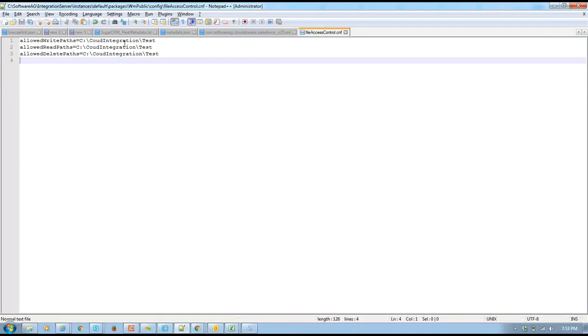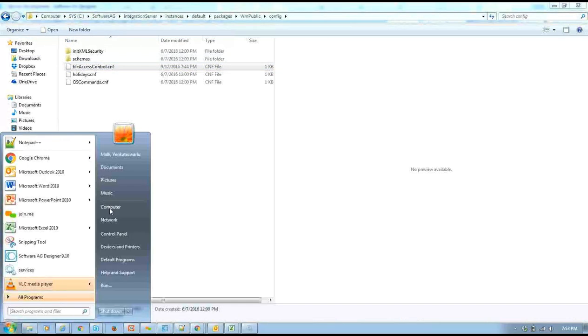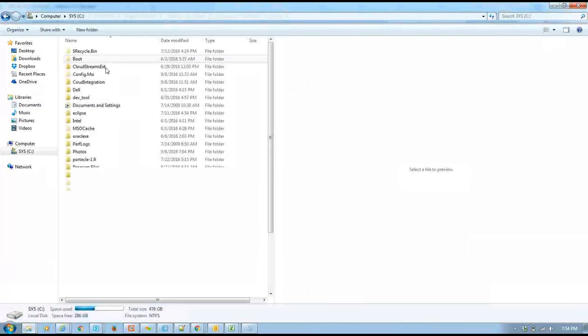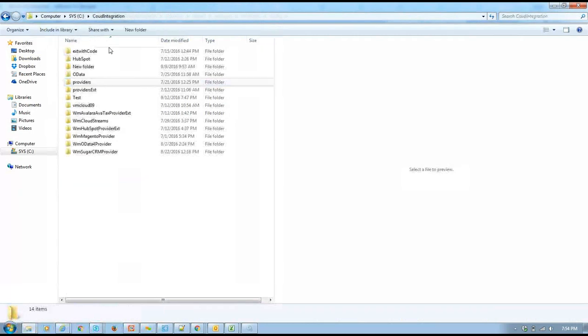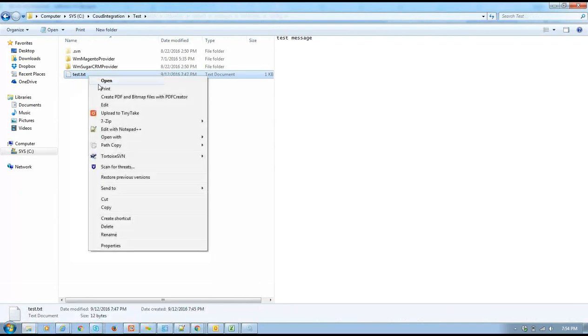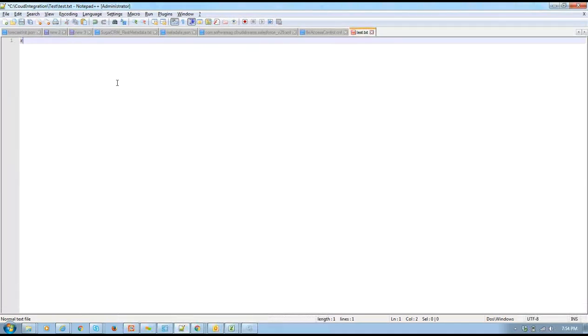So I gave this, and say I have created, I will add one more: C drive, cloud integration, inside cloud integration a test folder. For example, say I have created the test.txt file. Let me edit this. Okay, this is the content, and then I added.